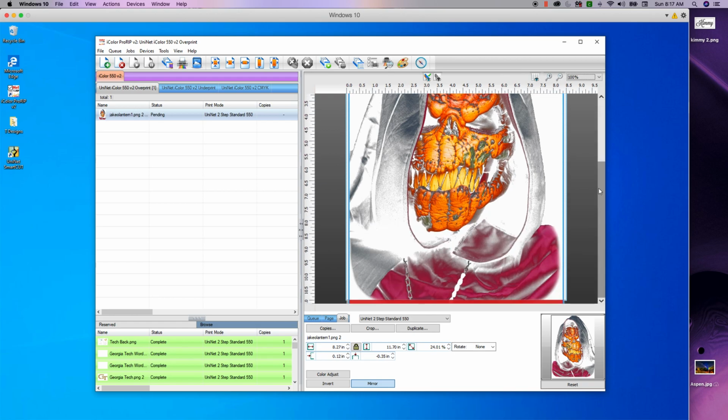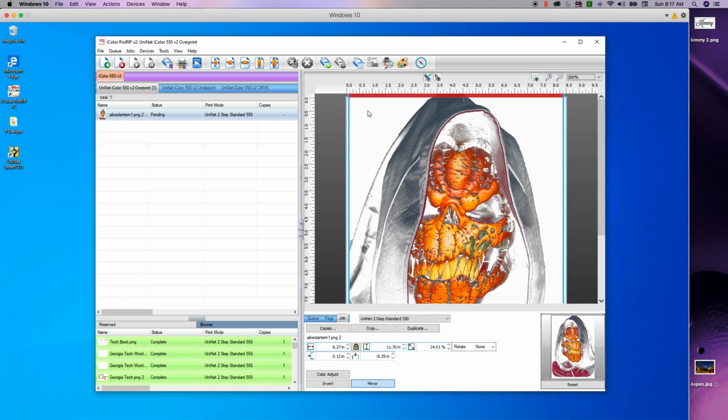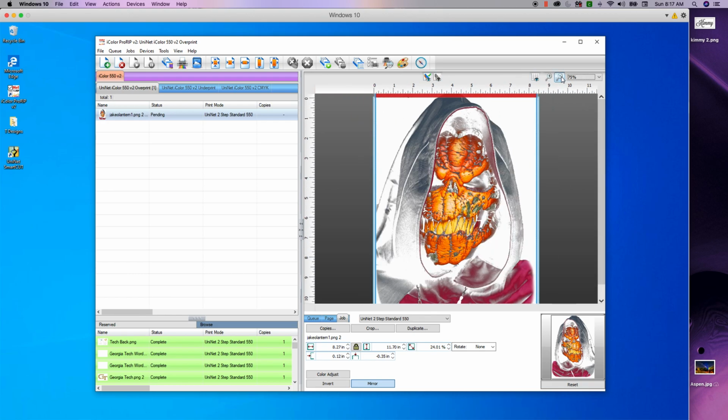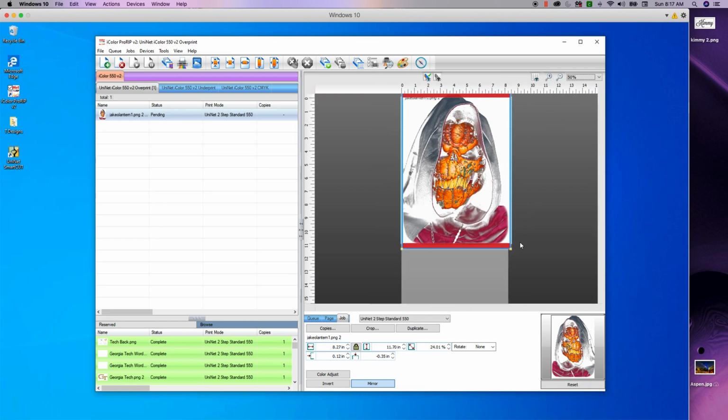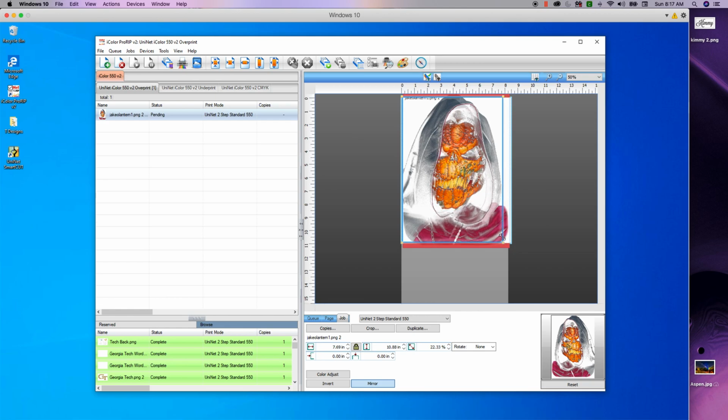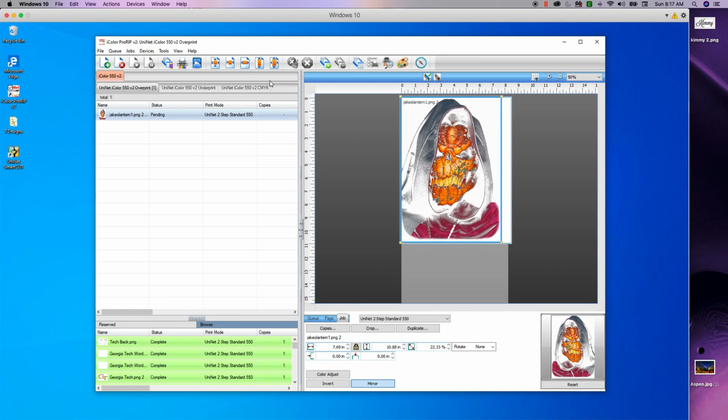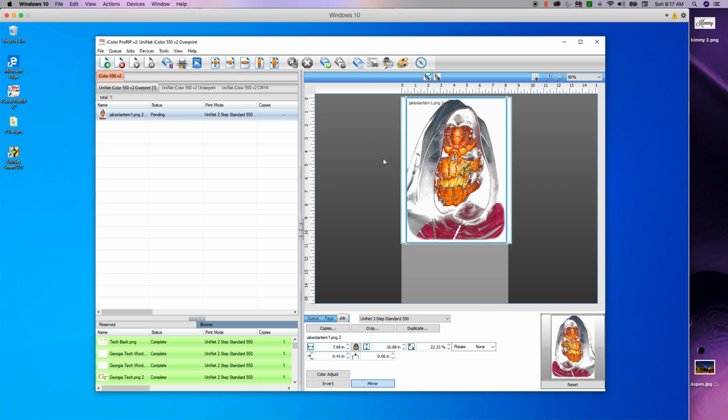So what I'll do there is let me make that a little bit smaller and smaller still. And I'm just going to pull this up until it's fully on the page, and then center. Okay, so that's done. Now I'm going to go ahead and open this color adjust button.